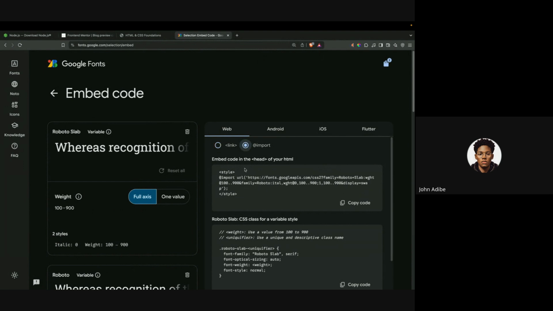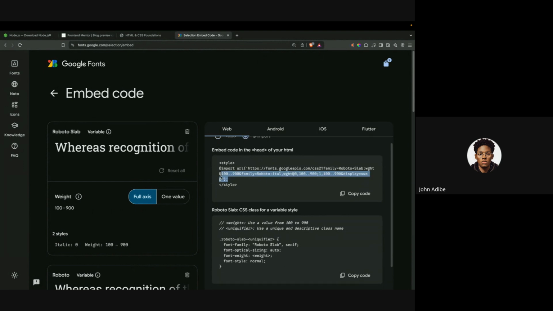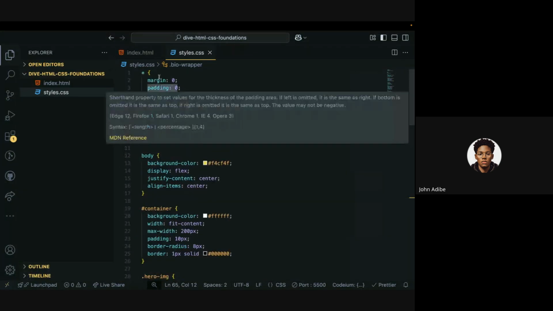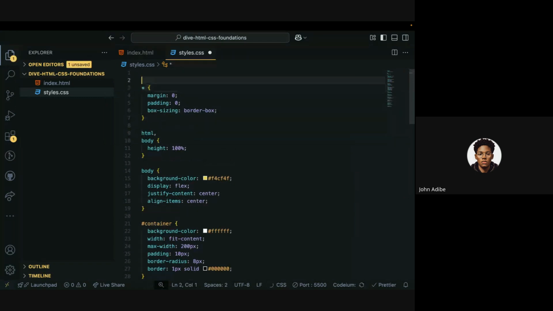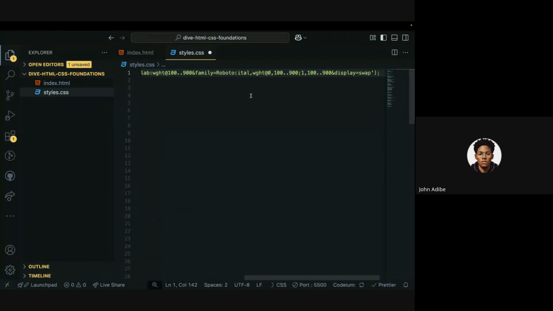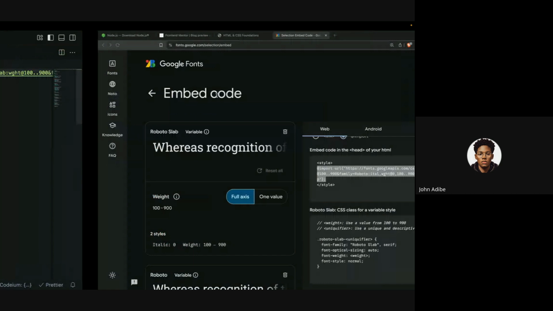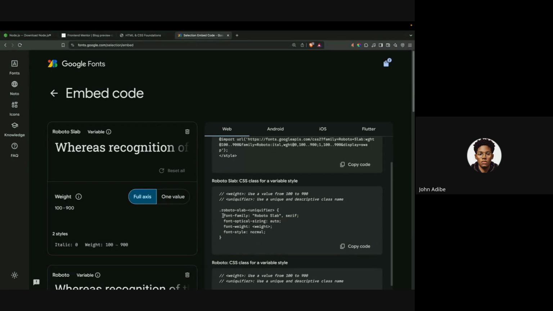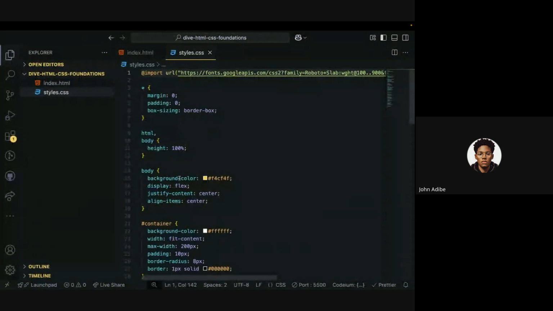So I'll click on import. Copy the information they have inside the style elements, then go to the very top of your CSS file, before the reset selector. Paste the font there, right? Then go back again. See, this says font-family, Roboto Slab, serif. So just copy this font-family and paste it on your body.